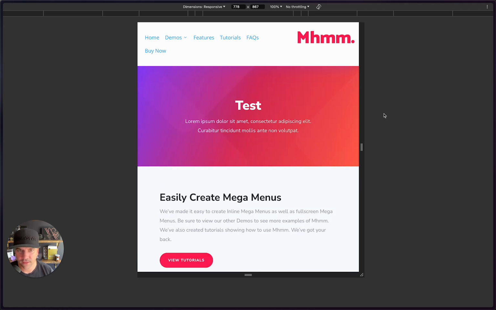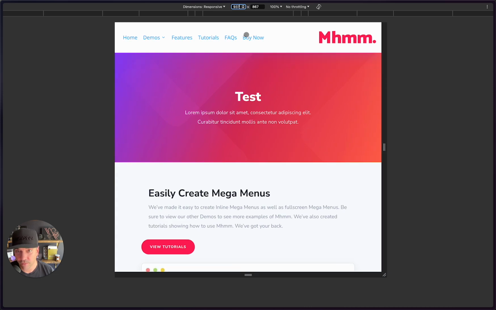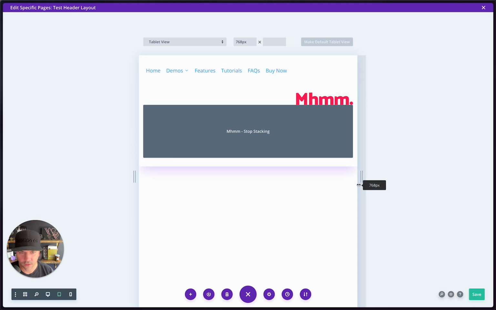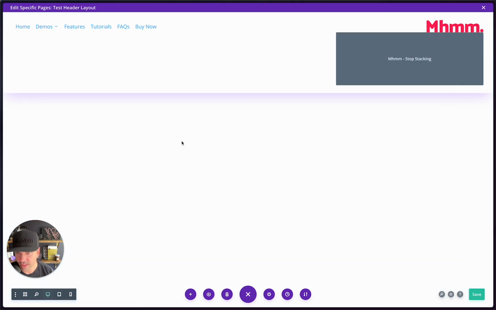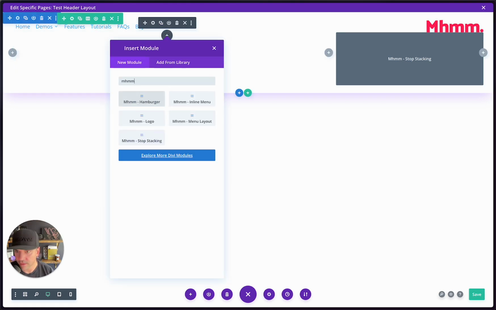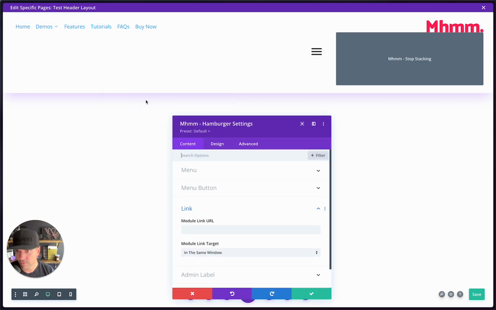Yeah, I think I did it. But the bigger problem is that I want to switch to a hamburger menu when this happens. So let's do that instead. I'm going to go back up to desktop. Under here, I'm going to add a hamburger module.